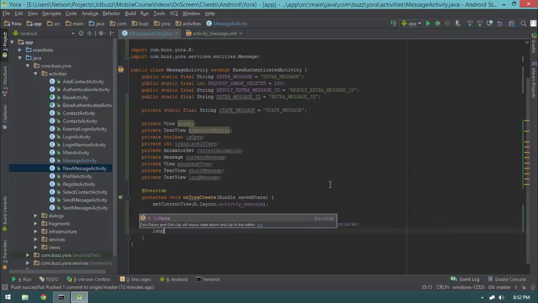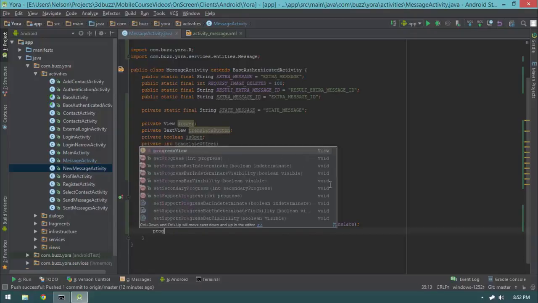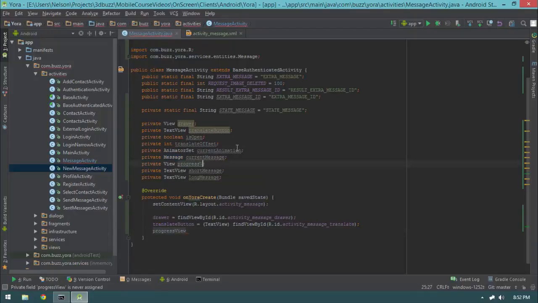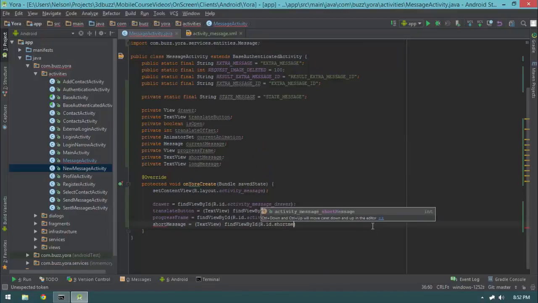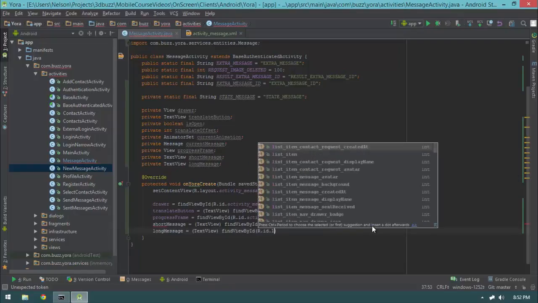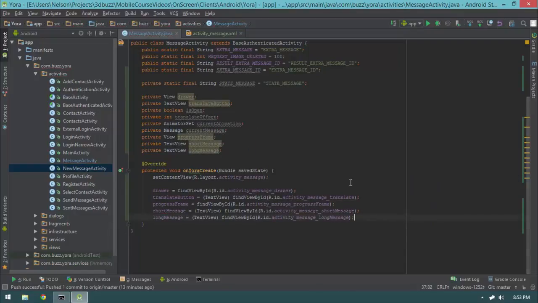And then our is open, we can initialize to false, don't need to, either way. Our progress view, or progress frame, I'm going to be consistent, I'm going to call it progress frame, is going to be set to find view by ID, R.id.message_progress_frame. Not send message progress frame, normal message progress frame. I really should have just done a single view for that in an include. Short message equals cast as a text view, find view by ID, R.id.short_message. Long message is cast as a text view, find view by ID, R.id.long_message, and so on. You know what I'm saying. Okay, so now we have all of our views aliased out.